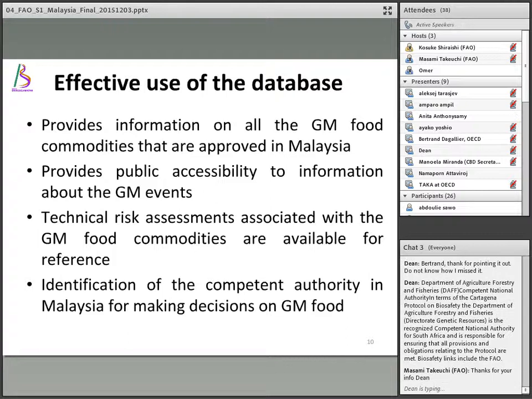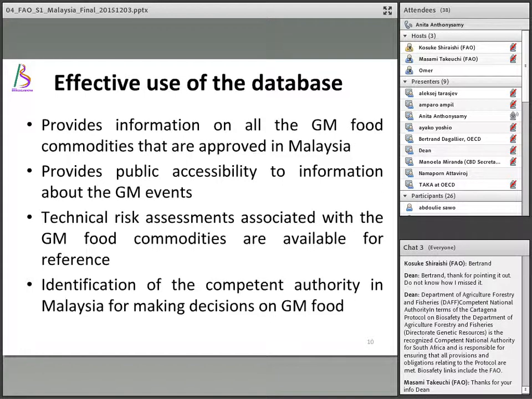Just say you find that the decision document is not complete enough, you want more information, or maybe some other administrative information about the whole process of the decision making for that particular event. You can contact us, and then we will be happy to provide any information. So that's why it's quite useful to have the contact details of the regulator or the decision makers.